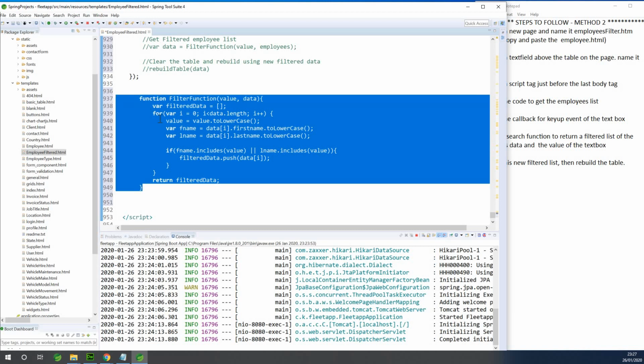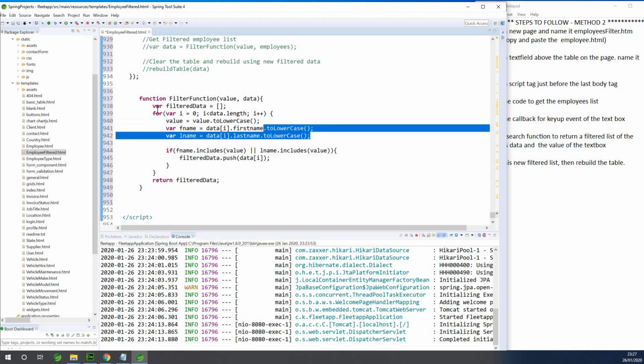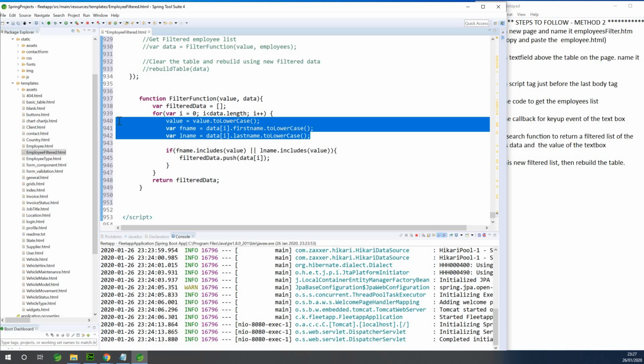It first creates an empty array because it's not going to filter in place. It iterates through the data. It converts everything to lowercase. It takes the first record in this data and converts both of them to lowercase. This is basically something I could have written in one line.